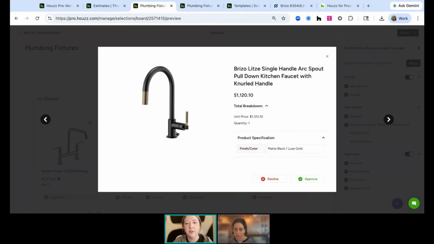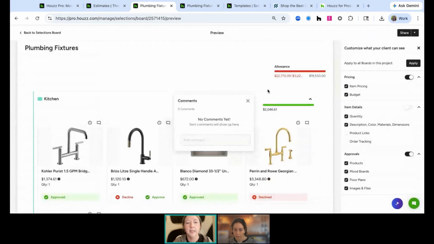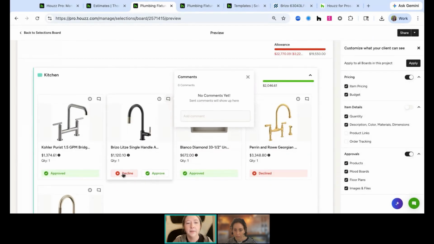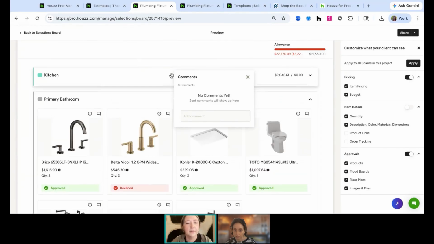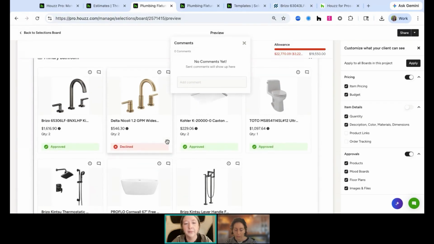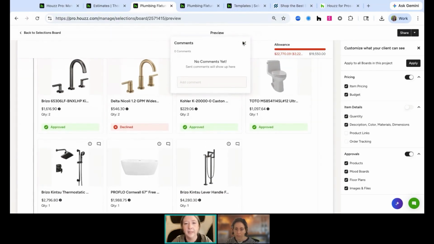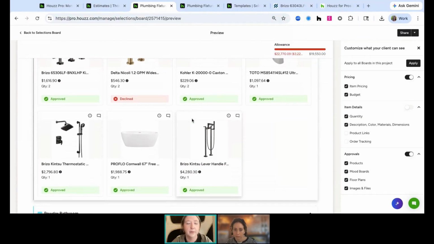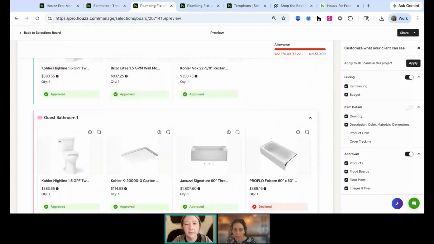Now, if there's multiple images, they'll see all of the multiple images. And when they're ready to make a decision, they can hit the approve or the decline button. So that way they can tell you, I want to move forward with this, I don't, that sort of thing. You'll see I've already got a lot of items approved and declined in here, but it really makes things super streamlined for them to be able to go through and manage the approval process.